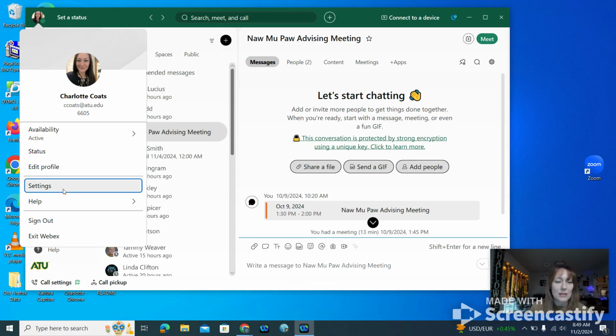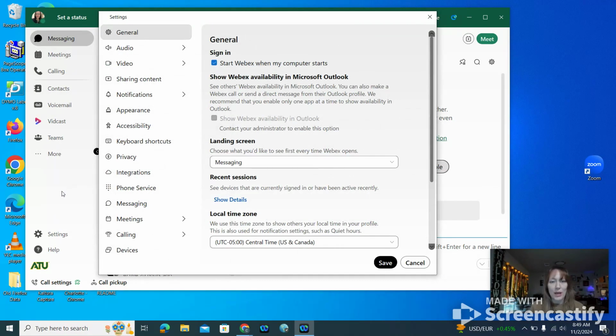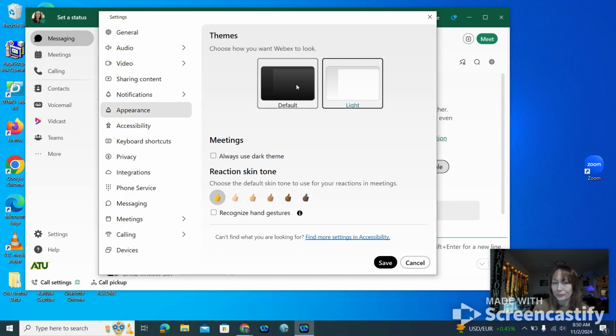Some other things that you can look at are your settings, right? So maybe you like things to look a bit different. You'll notice that my background is white. A lot of people's backgrounds on their WebEx is dark, and you can change that here inside your settings, underneath your appearance right here. So we can see what that looks like.